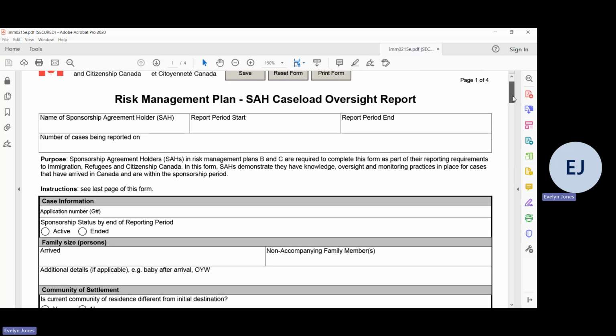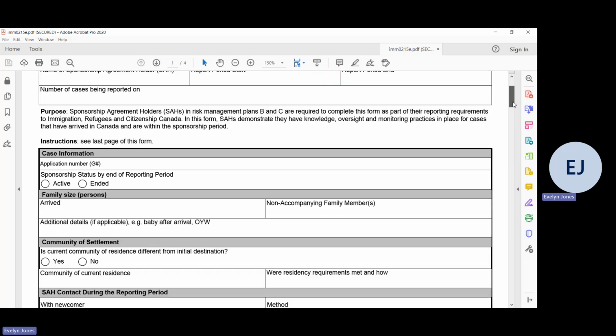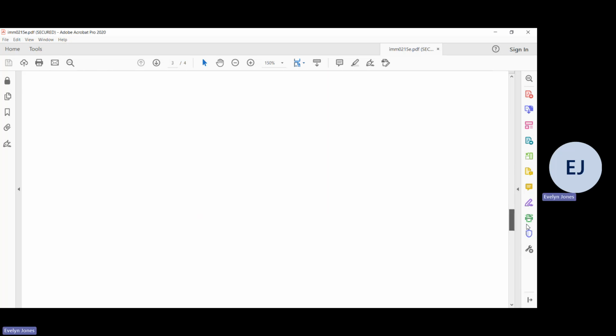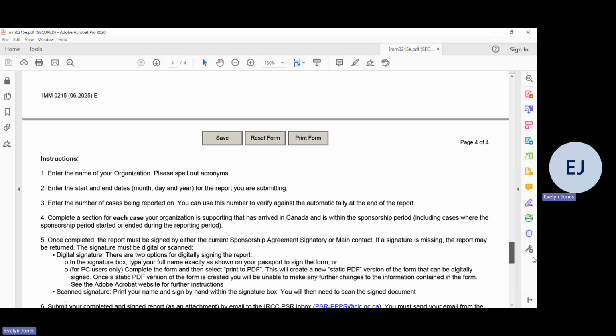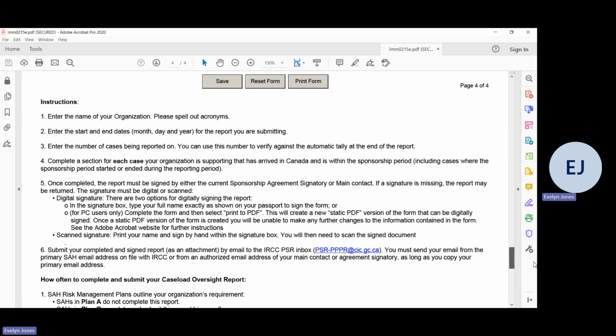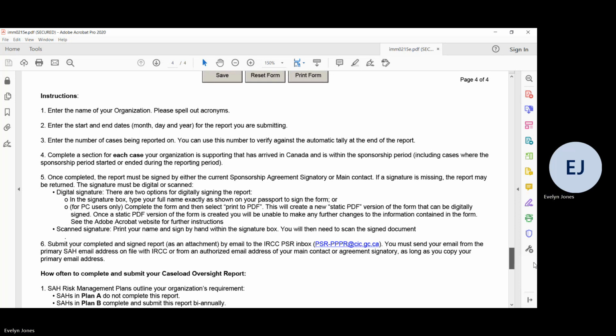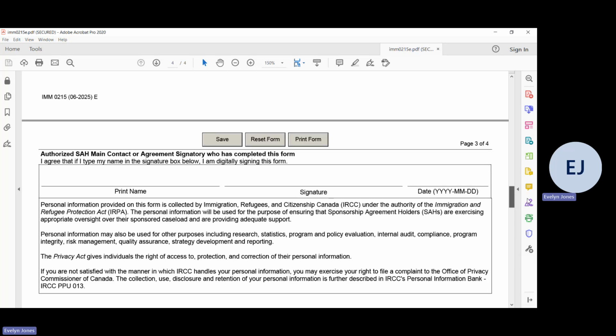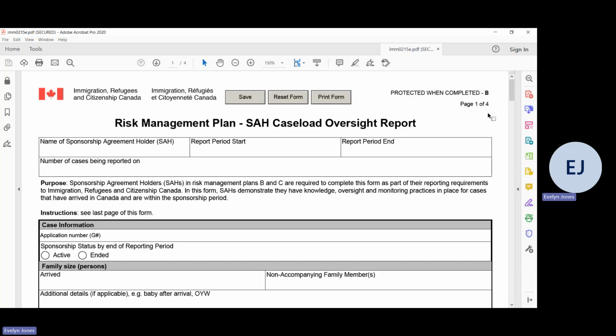Before we begin, I would like to bring your attention to the final page. The final page of the report is where the instructions are. We encourage you to look at these instructions as you're completing the form. This is one form that details all of your current active cases you have in Canada in their sponsorship year.